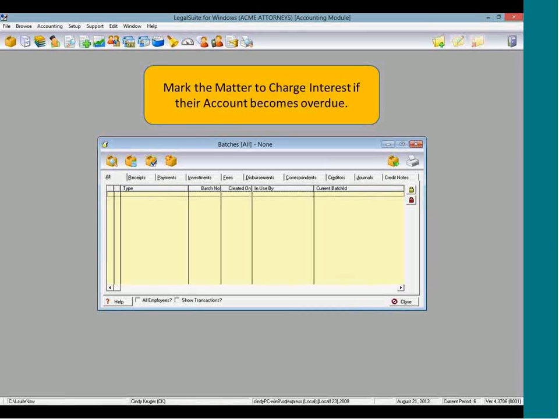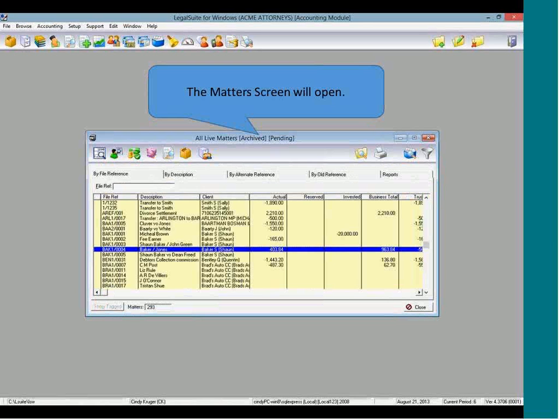Once we have accepted the settings, we are now going to learn how to mark the matter to charge interest. What we'll need to do is click on the matters icon at the top of Legal Suite, the grey filing cabinet. The matters screen will then open. On the matters screen, we're going to highlight one particular matter that we need to change. To change the matter, you can either right-click change on the matter, or you can select the change button at the top right-hand side of Legal Suite.